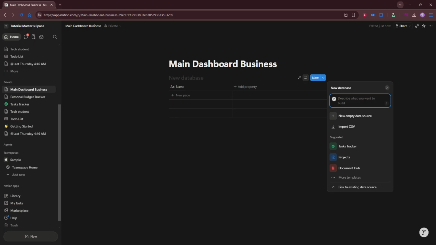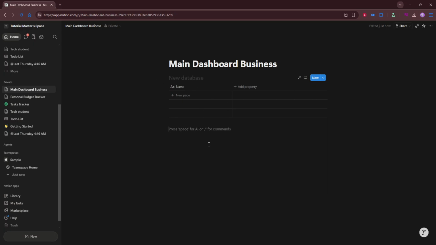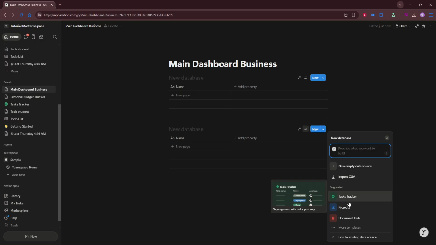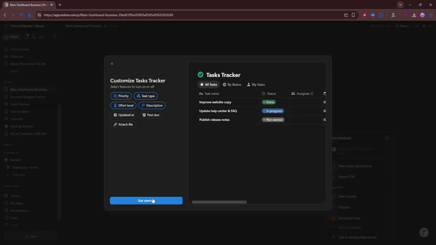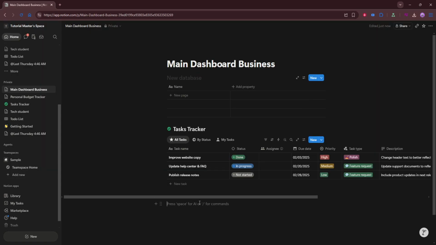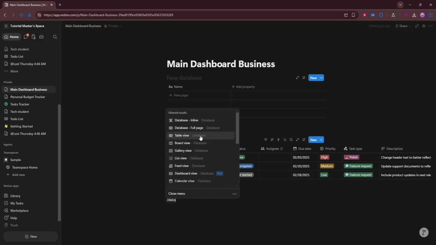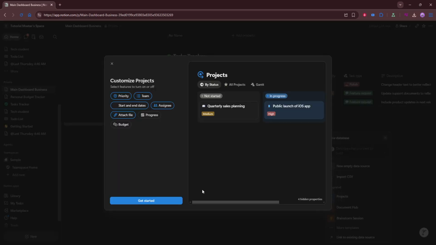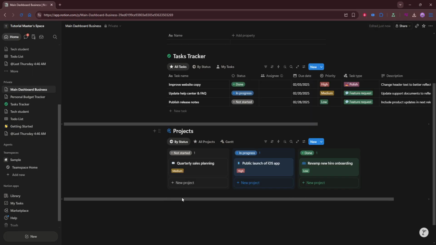Next, create the core databases that will power the dashboard. Set up databases for projects, tasks, clients, meetings, and documents. Think of these as the systems behind your business. Your projects database helps you track larger pieces of work, while the tasks database supports daily execution. The clients database keeps relationship details organized, meetings help you track discussions and follow-ups, and documents give you a central place for files and references.